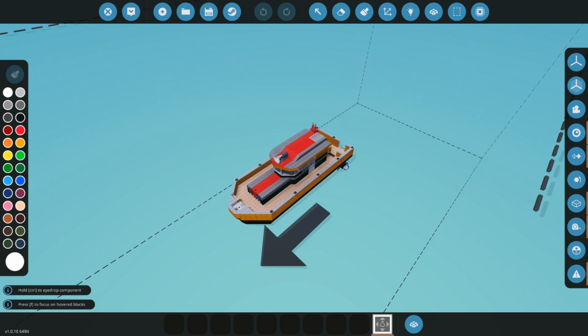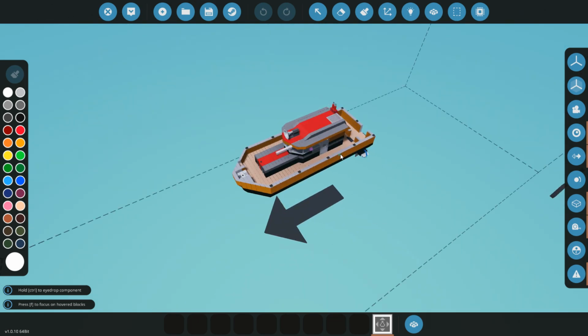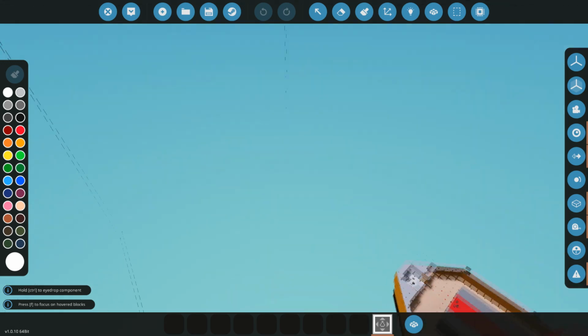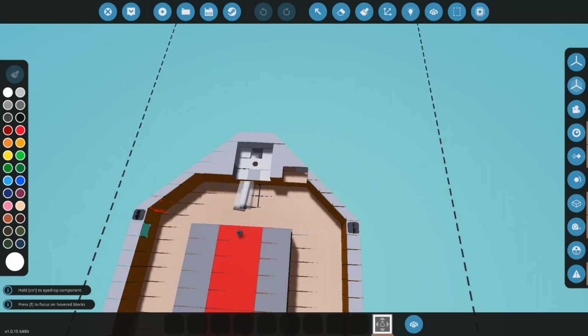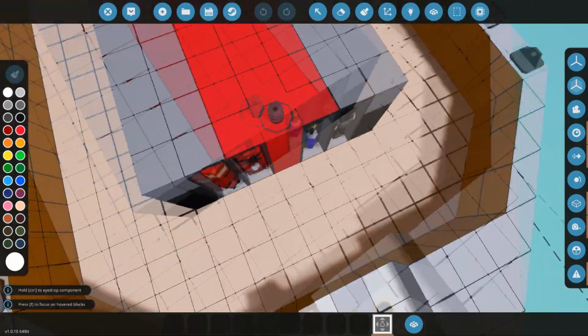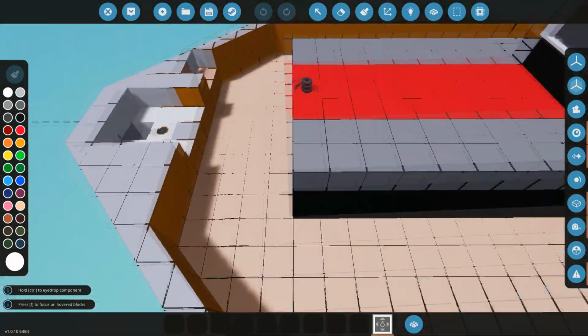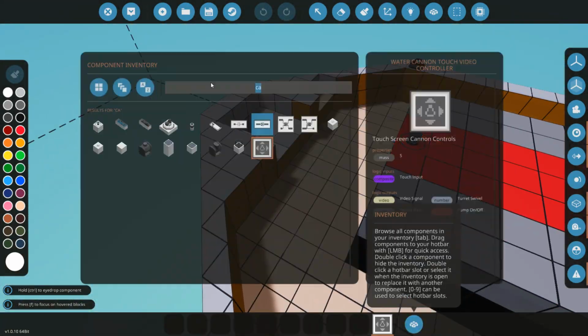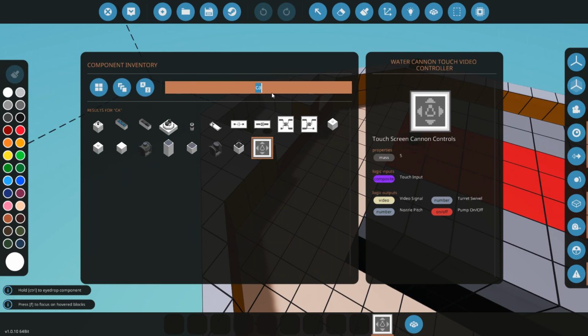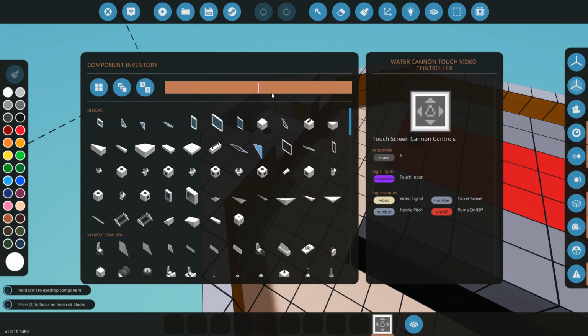Without further ado, I'm here in the Stormworks workbench, and I'm going to take you through all the steps that you need to go through to hook up this water cannon with touch controls. So first things first, the cannon needs a few things. Here will be a list of the components you need, and I'll also put it in the description at the bottom of this video.